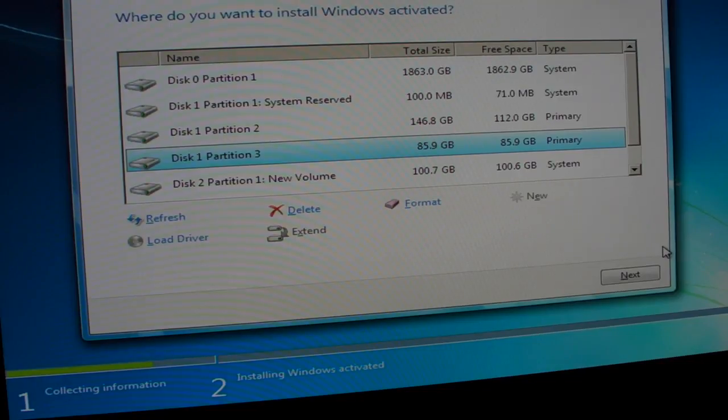So I just wanted to show you briefly how you go about dividing your partitions or your hard drive into little pieces, really.